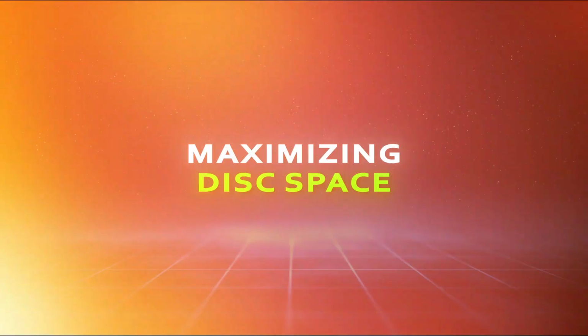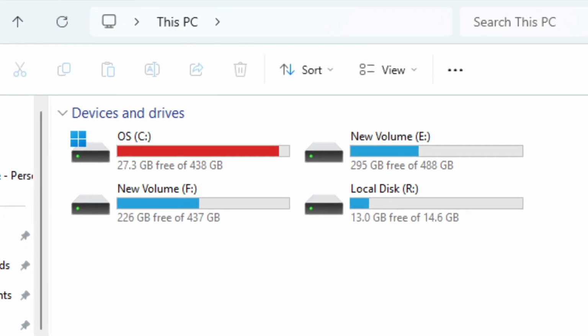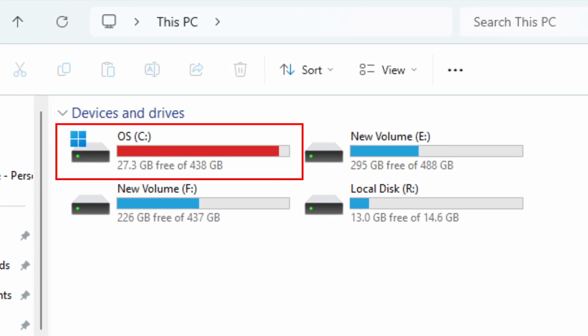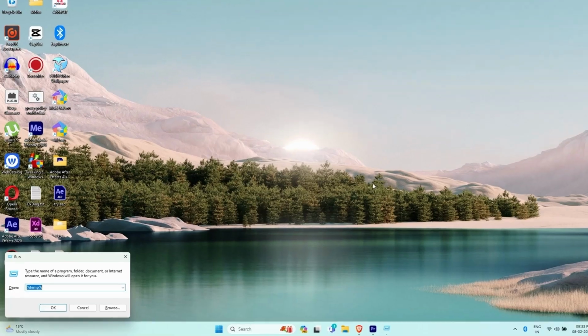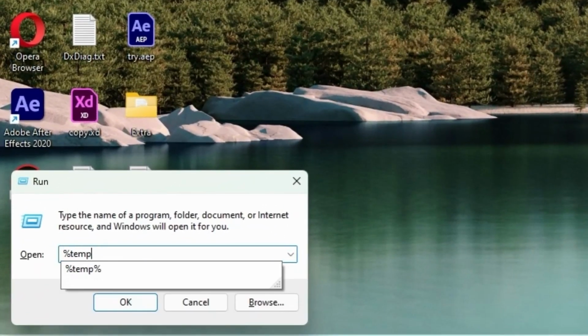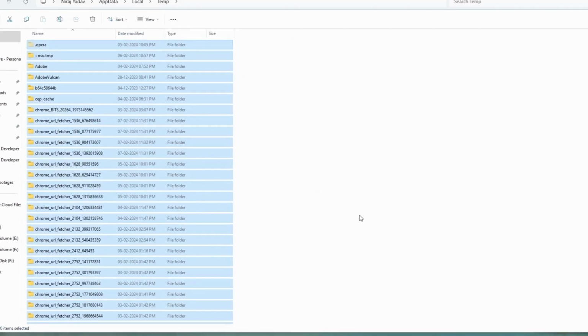Maximizing disk space. Ensure your computer has sufficient disk space. If your hard drive is full, your computer may slow down. Delete old and unnecessary files to free up disk space.